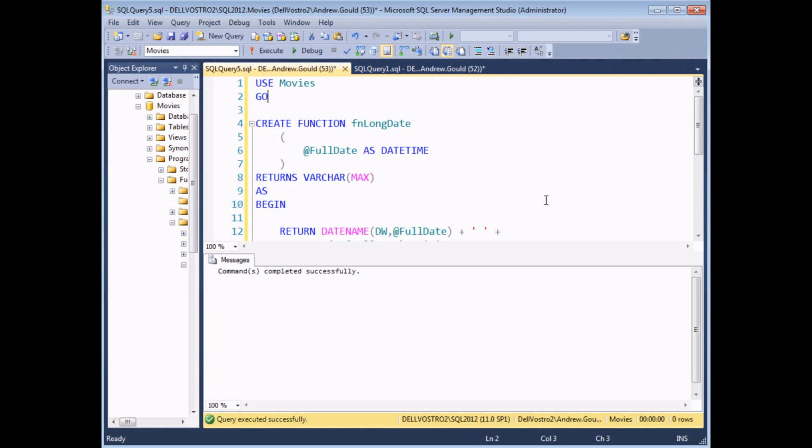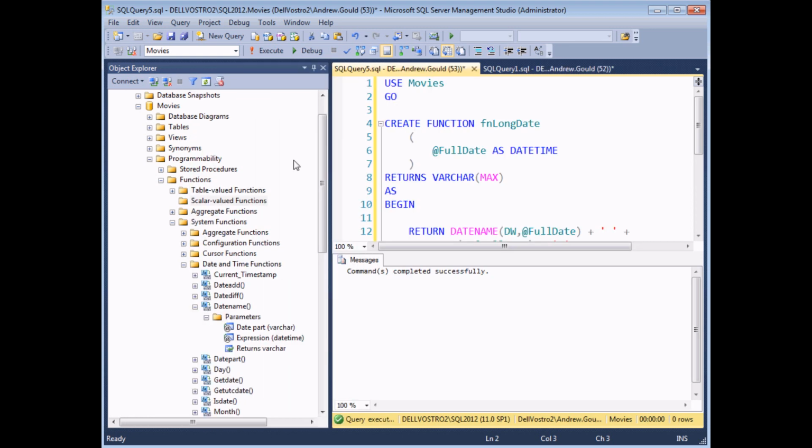Once you've created your function, you'll probably want to check that it is where it should be. To do that, we can use the Object Explorer window. If I move my panel across, what I need to do is look for, again, the movies database, programmability, functions, and scalar valued functions. At the moment, I'm not seeing any functions contained within there. That's simply because the folder has not yet refreshed.